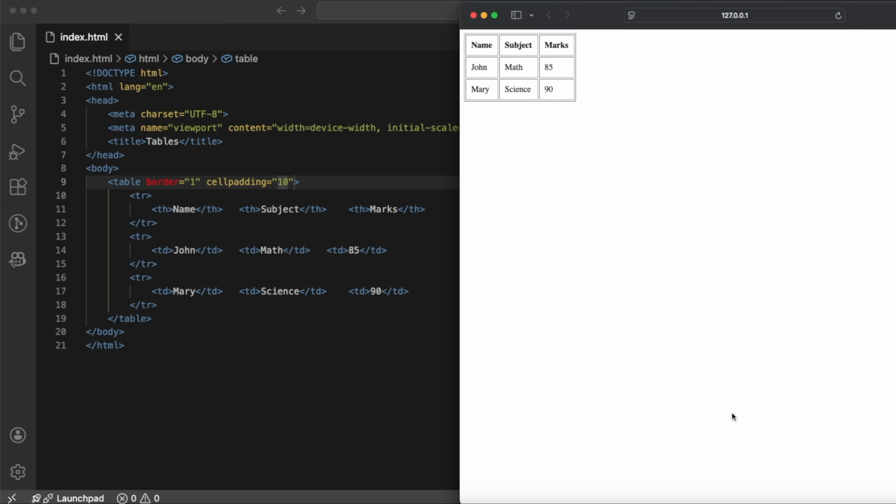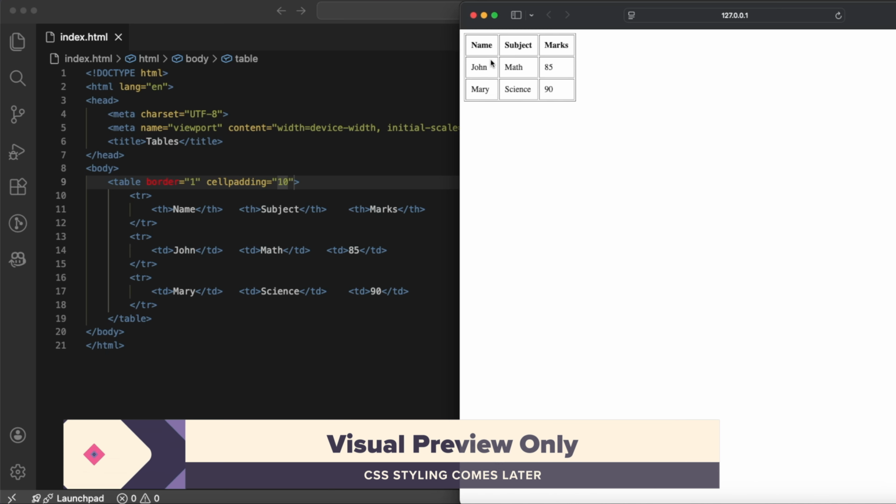Now, as you can see, it has created a border line. Cell padding means there is a space created between the content and the border. We are going to discuss more about cell padding, cell margin, all those things later in the CSS course. But for now, I'm just adding some border and cell padding so that we can see the structure of the table in our browser. And as we know, this is just for visual preview, not a best-practice style, okay? Because styling always comes with CSS.